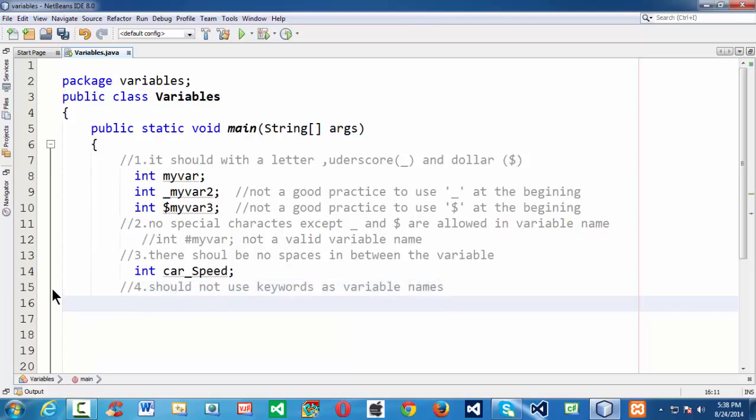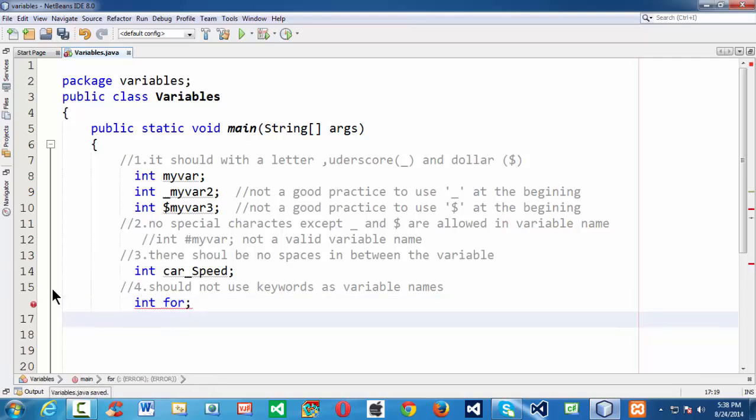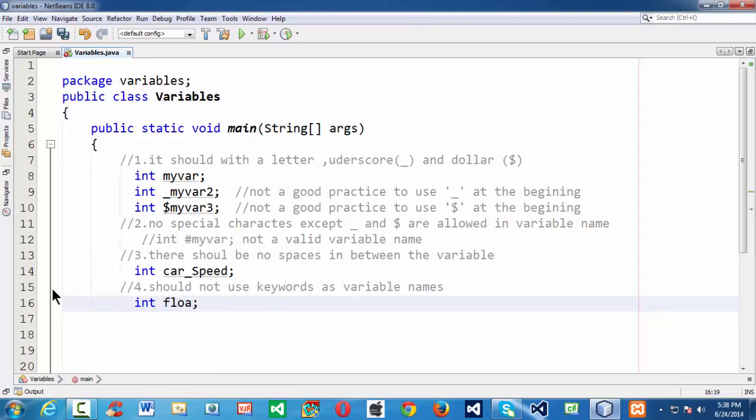So it's illegal to say something like this. If you say int for, it's not legal to have for, because for is a keyword used for the for loop. Until now we have seen you cannot use int and float like this either. Float is a data type keyword, so it's not legal to have a keyword here. Let's write it and comment it out: not a valid variable name. Not allowed to have keywords.